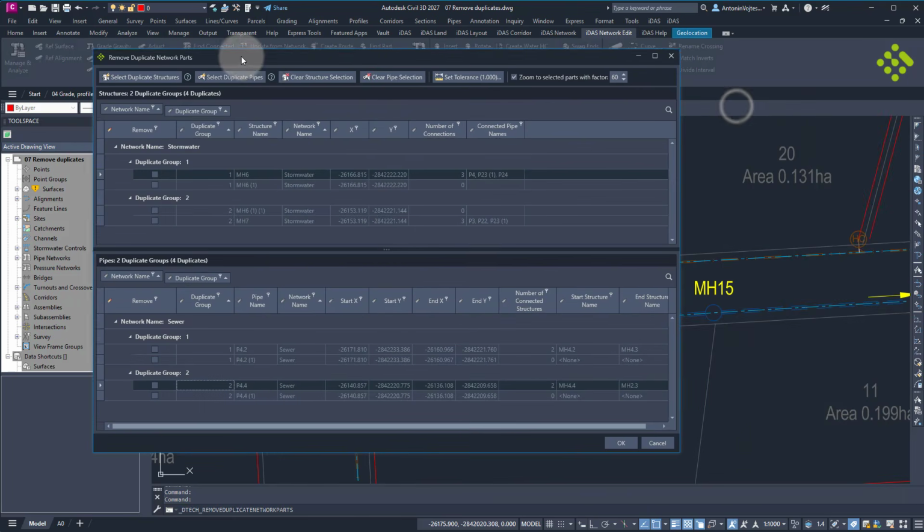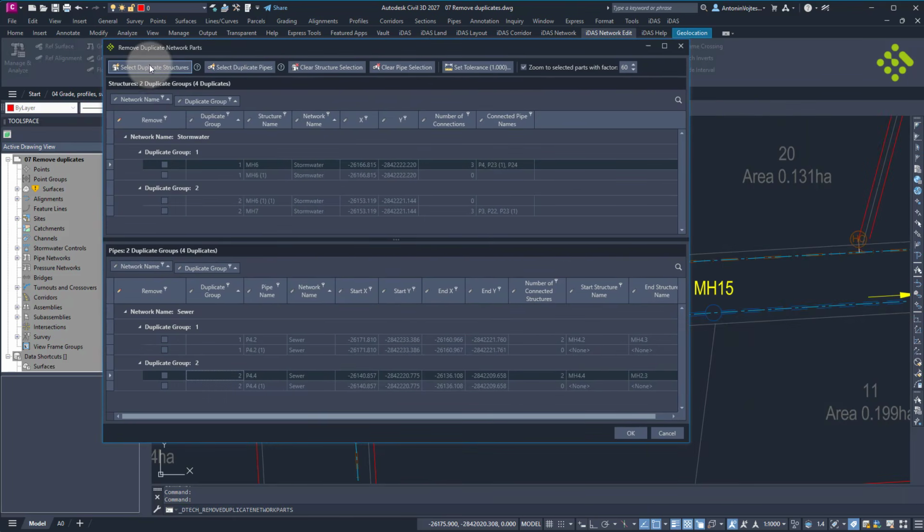And not only that, it's even a little bit smarter, because there's an option to select duplicate structures. Now, how does it know which one is duplicate if there are 2 structures on top of each other? It looks at the number of connected pipes, and it will select the structure that has less connections. Because that looks like that's a duplicate object. Of course, there might be an issue that they might have the same amount of pipes connected. You can do the same for pipes, duplicate pipes. Again, based on some settings, let's say connected structures, it will select the one that it thinks it shouldn't be part of this drawing.